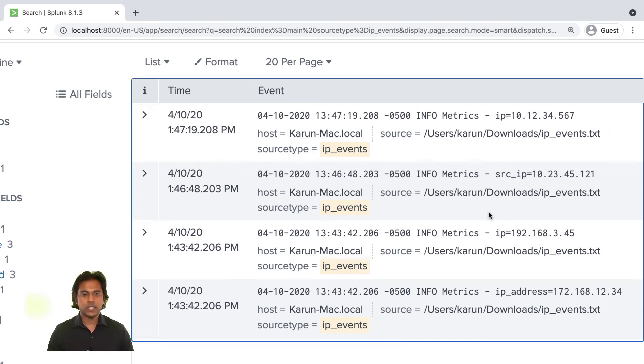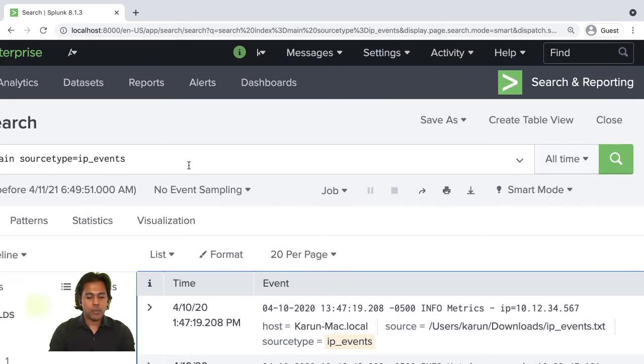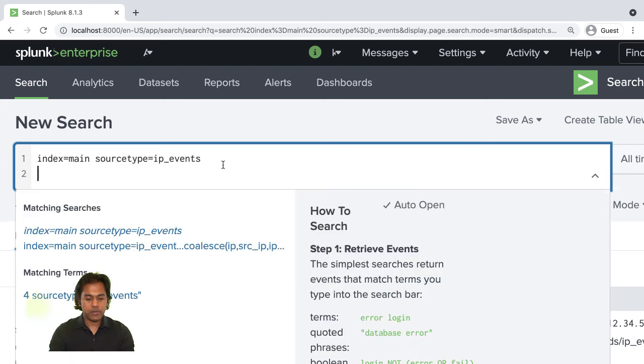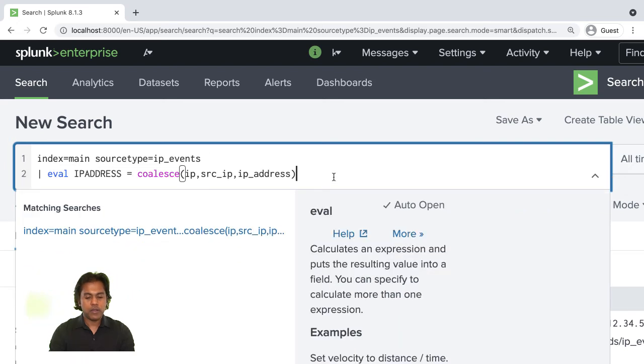So how can this help? Let's take a look. I'm going to simply add this piece of SPL code here: eval IP address equal to coalesce(IP, src underscore IP, IP address). There are 3 different field names here. Eval, as you know, is going to create a new field, and the coalesce function is the one that's going to come up with the right value for the IP address field. Let's take a look.